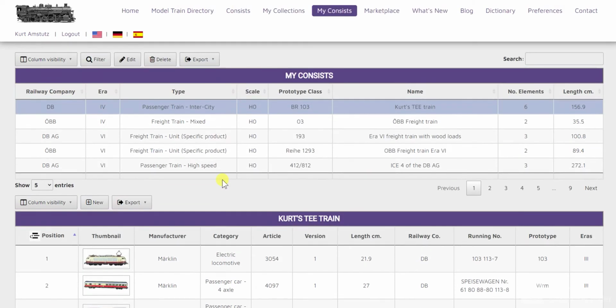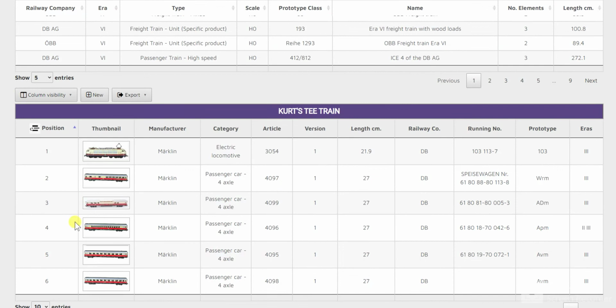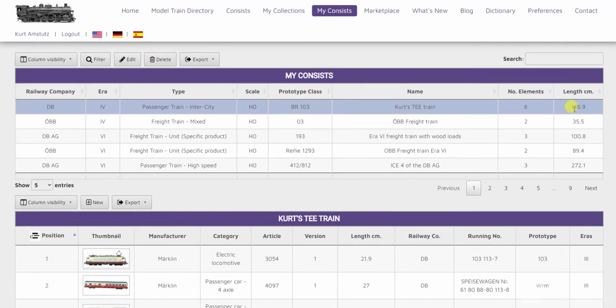Okay, so now you can see up here the consist that you have highlighted here. It has six items in it, 6 elements, 1, 2, 3, 4, 5, 6, and the length of the train is 156 centimeters, or 1.5 meters about. Okay, so you can figure out if you have passenger stations or sidings that have a certain length, you can kind of calculate approximately how long that train is.